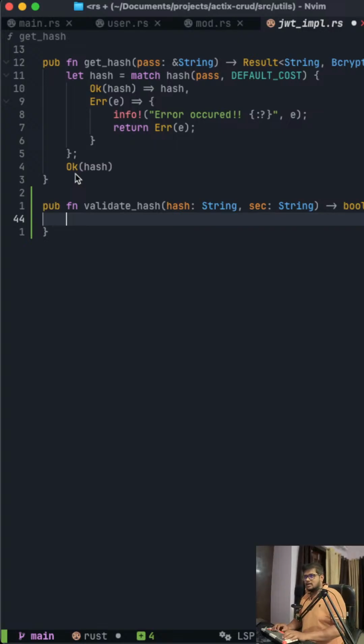So, hash. This thing, bcrypt, it provides a function called verify. I think that's verify.